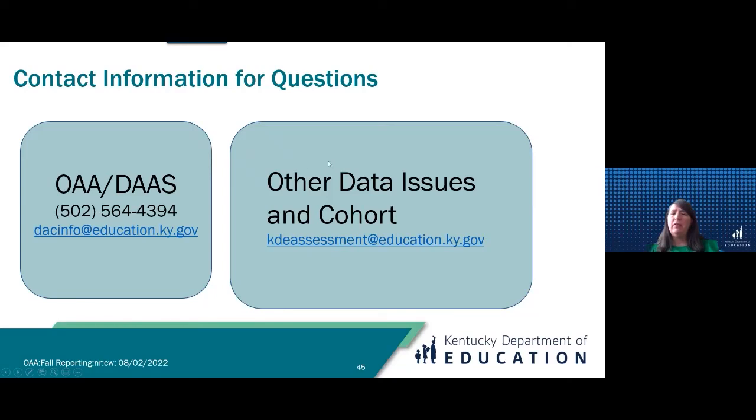And then also, if you have other data issues or cohort issues, you want to submit those to the KD assessment side. That is our data division, and they'll be more than glad to answer any questions about the spreadsheets, and also any other questions for cohort, etc.